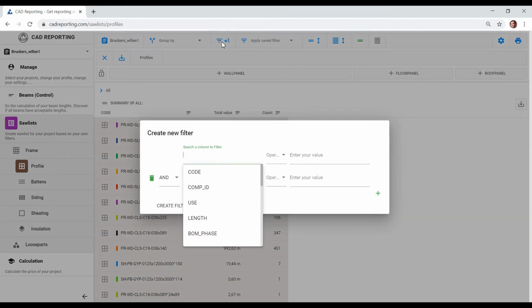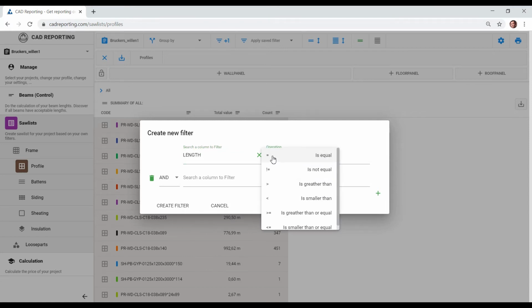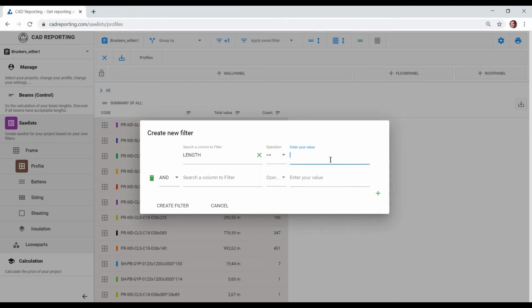If you add this here, you can create your new filter. You can also select here one of the parameters. For instance, the length should be equal to, not equal to, greater than, smaller than, greater than or equal to, or smaller than or equal to. So now I say the length is greater than or equal to 2000 millimeters.